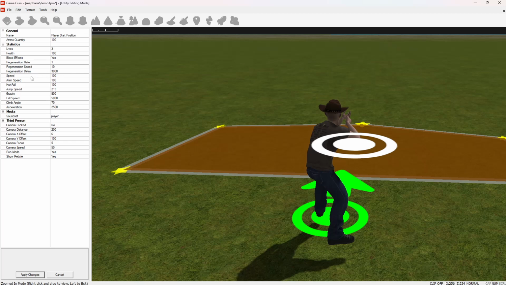There's a delay. I can change the speed that he moves at, which I'm going to do from 100. I'm going to move him to 150. Just feels a bit better in third person. Jump speed is a little bit slow. Gravity is 900. That's fine. Fall speed 5000. Climb angle 70. Acceleration 25. Okay, and then we come down here to third person stuff.